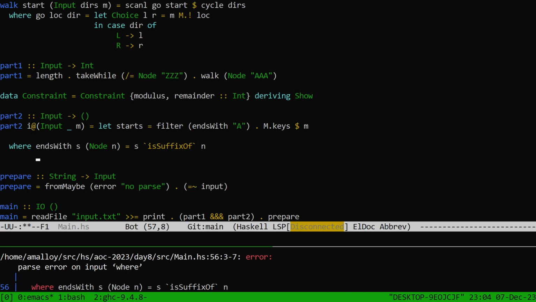I want a function that, given a starting node, tells you, I guess technically, well, whatever, it's fine, gives you back a constraint. Let's just call it constraintOfStart.